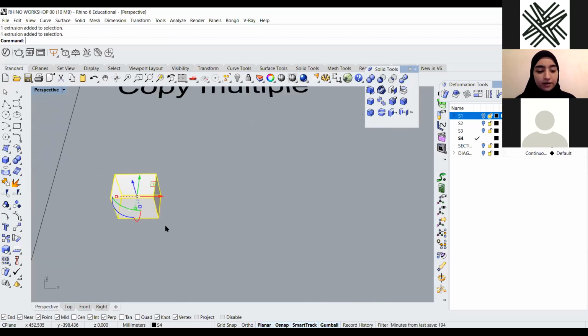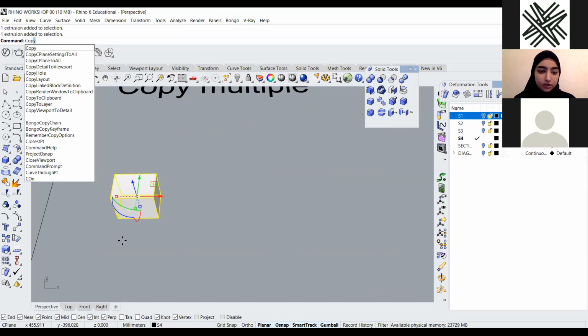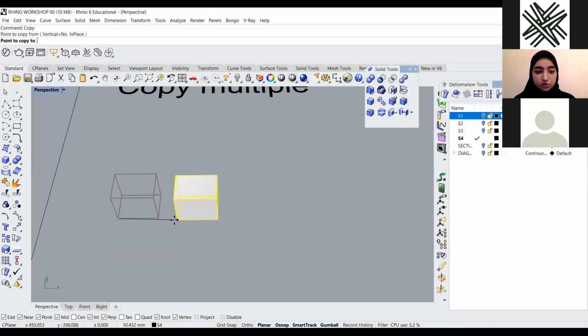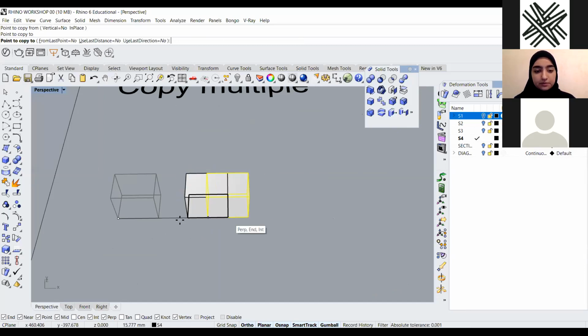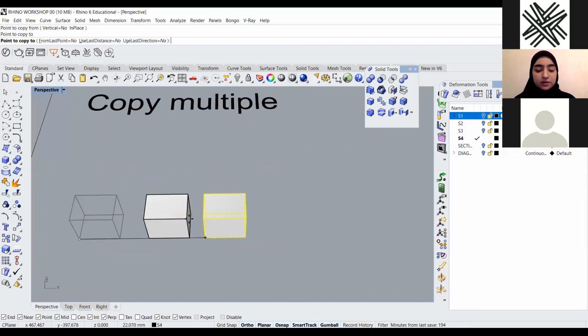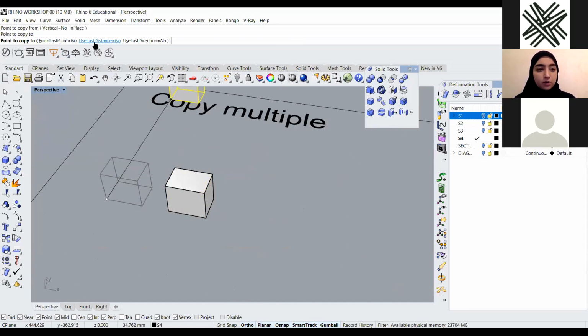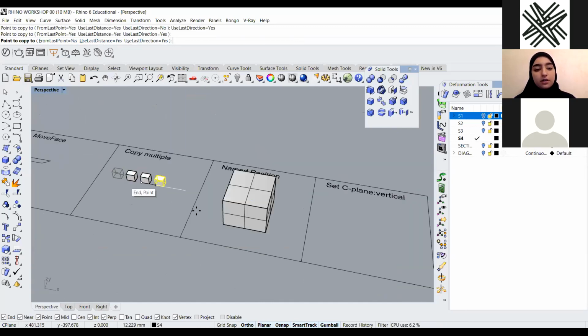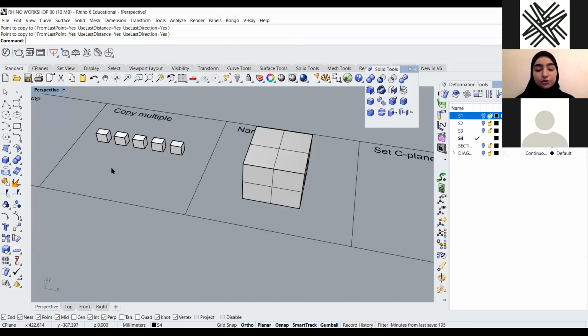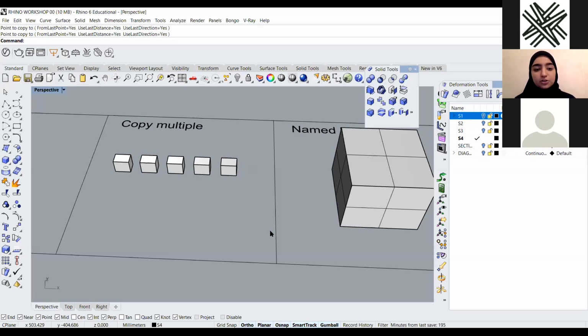I'm going to do it one more time. You first have to copy this cube, so let's say that much. Then, while holding the mouse, go to the options and change them into yes, yes, yes. Now you can copy it as much as you want without having to keep clicking on each point.